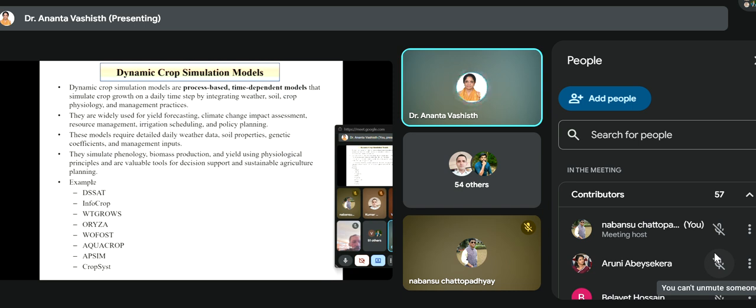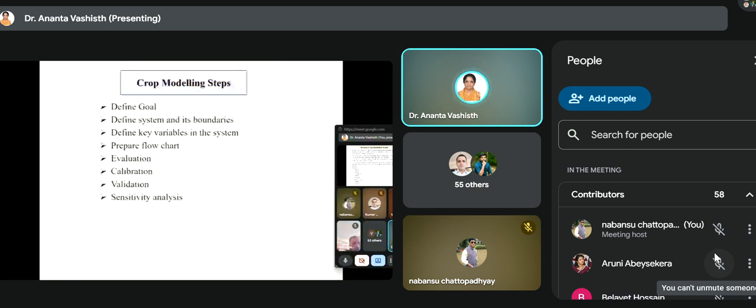So different dynamic crop simulation models are InfoCrop, WheatGrow, ORYZA, APSIM, AquaCrop. Different models are there. CropSyst is there. So you can use them depending upon your requirement. If you want the yield forecast, InfoCrop you can also use for the yield forecast. DSSAT is also used. So different models you can use depending upon your requirements.